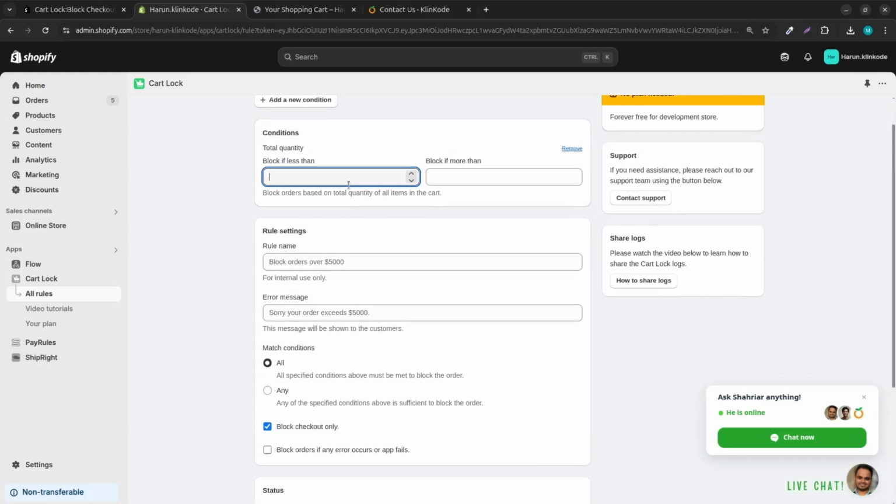Here, block if less than sets the minimum quantity allowed, anything less gets blocked, and block if more than sets the maximum quantity allowed. Anything more gets blocked. Remember, you can't use block if less than and block if more than at the same time. For this example, we'll enter 5 in the block if less than field, so the customer's order will be blocked if the total quantity is less than 5.